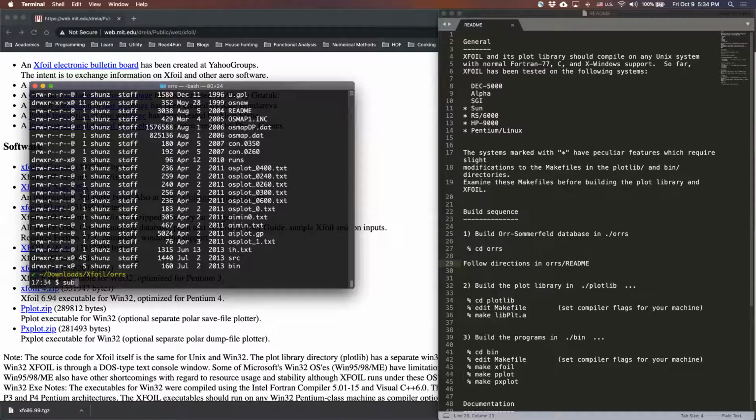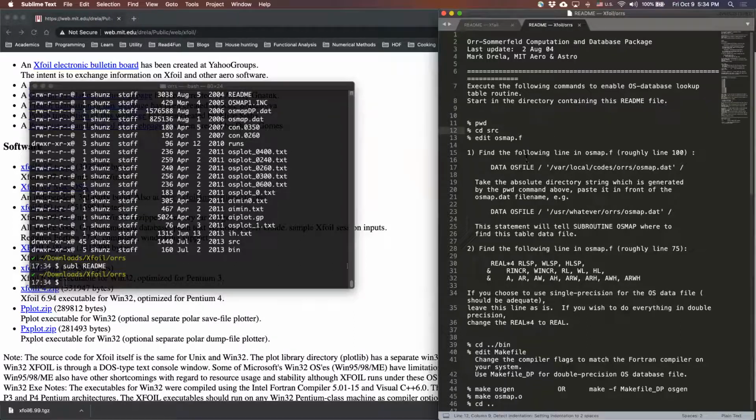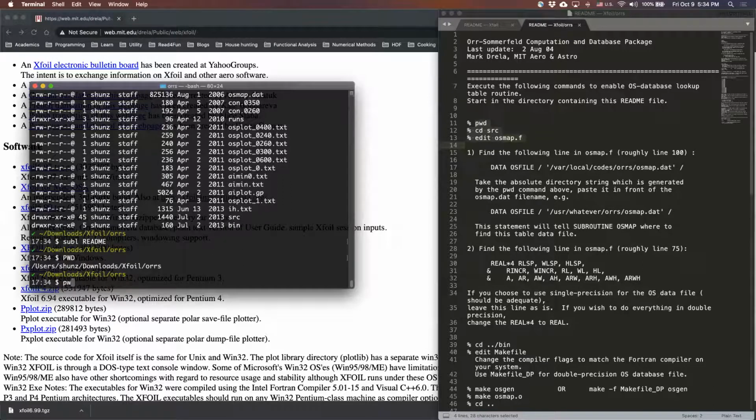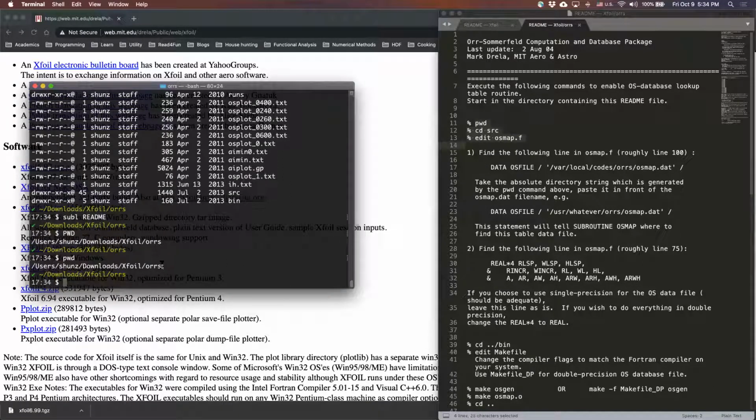Okay, there's another README file in this ORS directory. So let's open that. It's quite lengthy, but essentially we'll just be following these few steps here. So first, print working directory. Let's first get to know. Sorry, it should be lowercase. So our working directory is popped out in the command window now.